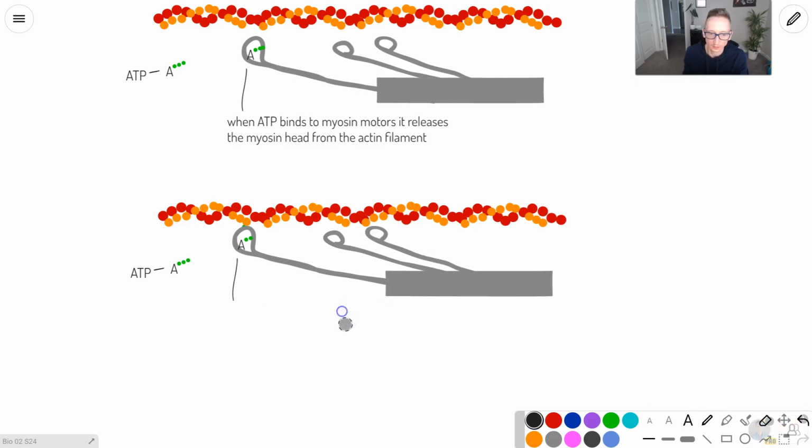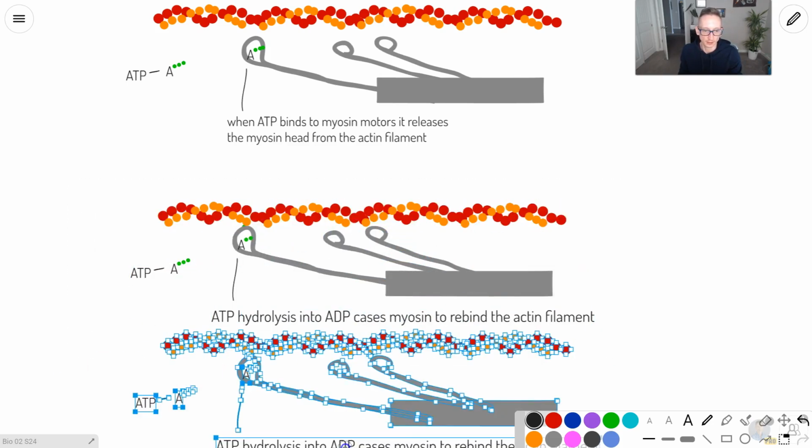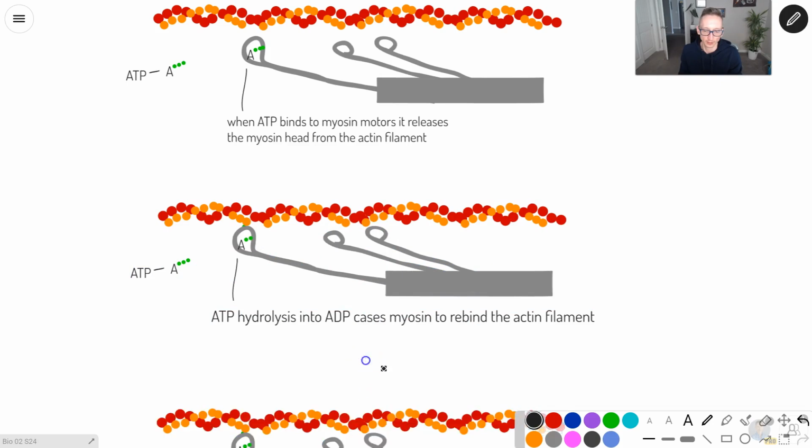Okay, so it's called... how do we cut something? Hydrolysis. So ATP hydrolysis into ADP causes myosin to rebind the actin filament. All right. And then last but not least, we get one of my favorite science terms.